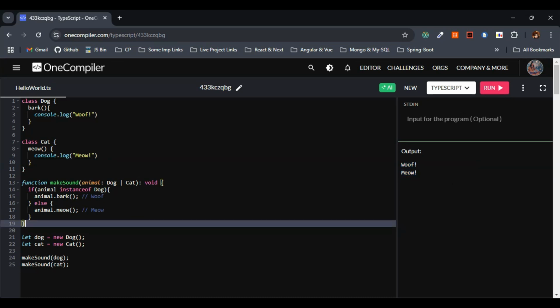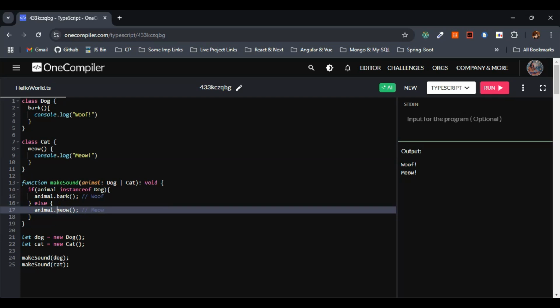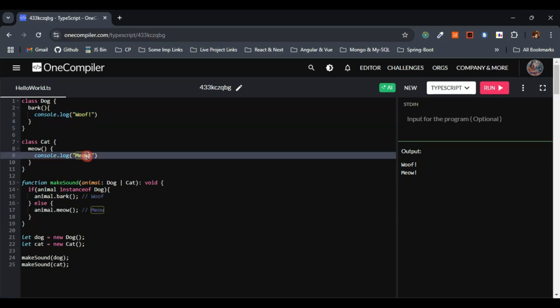Again let me explain. This one, animal instanceof Dog, whatever I have given here, checks if the animal is an instance of the Dog class, right? And depending on the result, either bark or meow is called. You can clearly see here, we are calling the bark method here and the meow method here. So we are getting woof and meow because we are logging woof and meow here. The output that we are getting is completely correct.